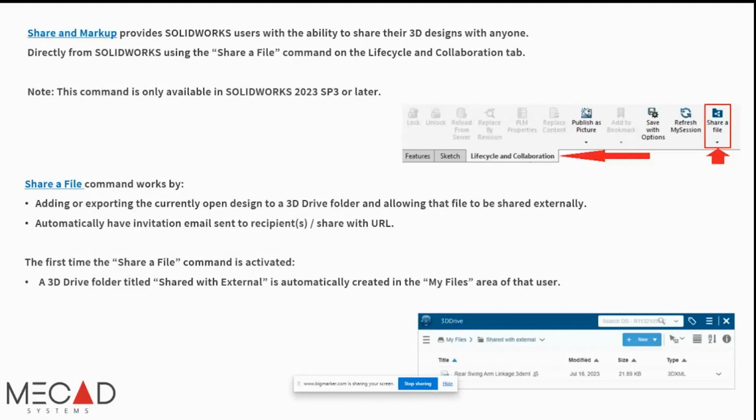Essentially, when you click share a file, it's exporting your current SolidWorks file into a secure online folder. This is in the 3D Drive, which is inside 3D Experience. And then from there, it generates the viewing capabilities for the external stakeholders. The beauty of this is also how it saves time: you can have the system automatically send that to someone directly. So you don't have to type out tedious emails, just add a little comment, and you'll see what the email looks like that the recipients receive.